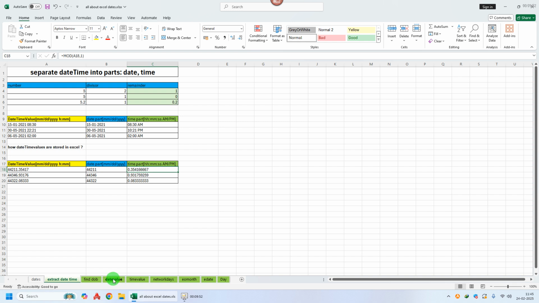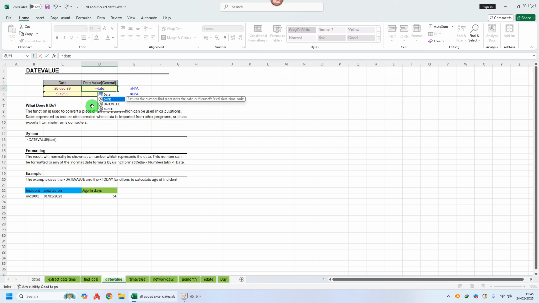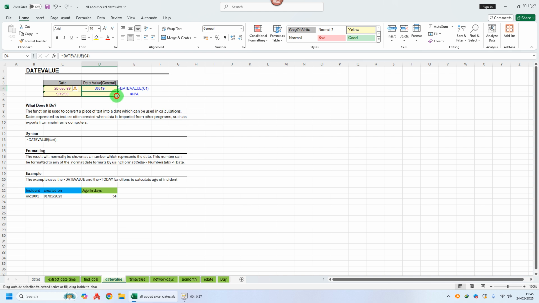So next we are going to talk about DATEVALUE. Sometimes when we import the data from mainframe computers, it is imported as text and we can't do some of the calculations. So in this scenario, we can use this function, DATEVALUE. Here you give the text, and you will be able to see the date value results.